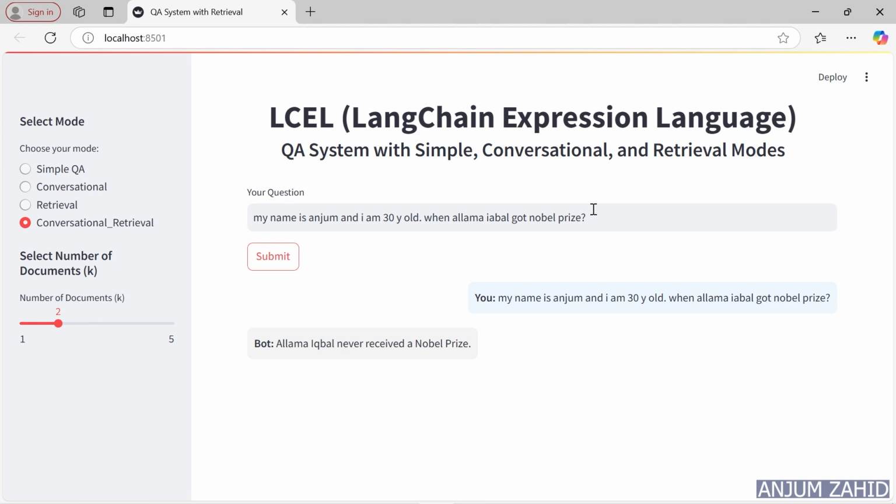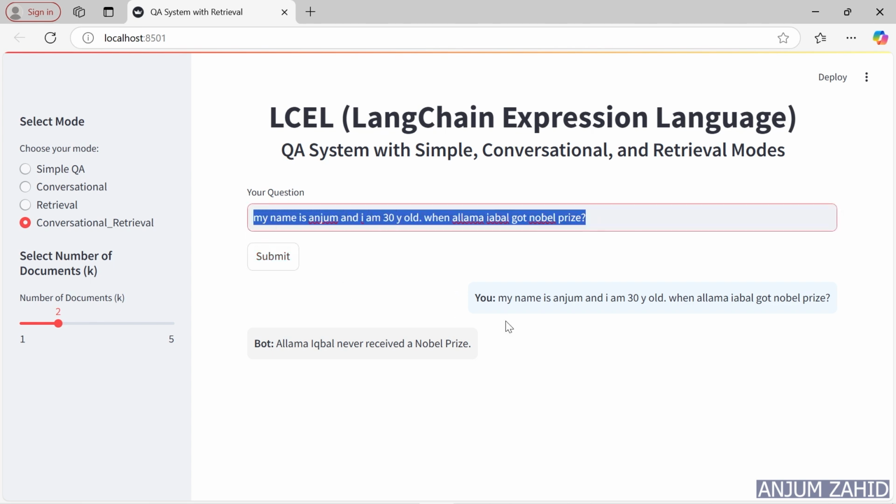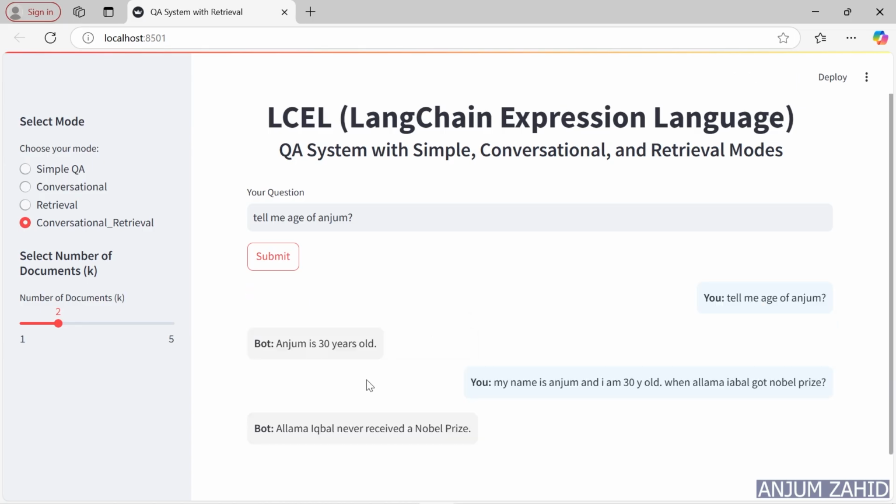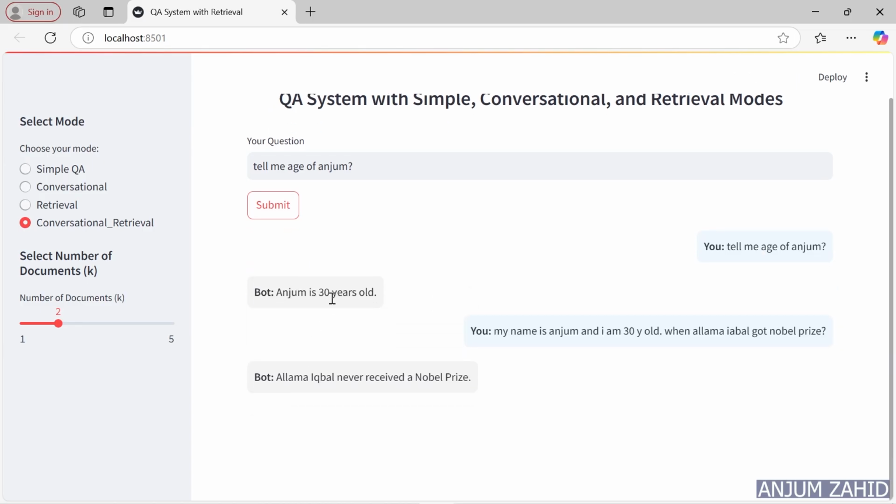Now I will submit another query on the basis of the past history. Tell me the age of Anjum. Now I am asking a question on the context. Is it giving the answer from the context or not? Let's submit. Here you can see Anjum is 30 years old. It is giving the answer from my past context.